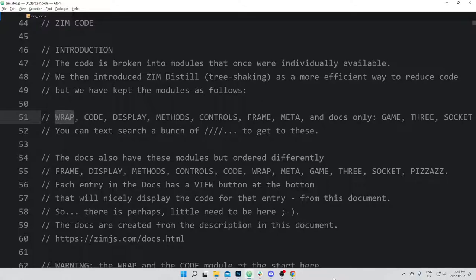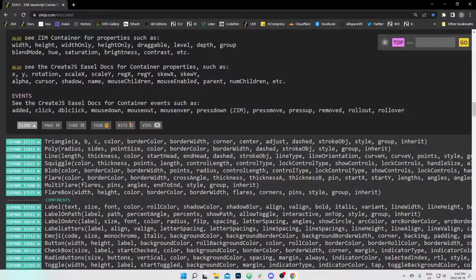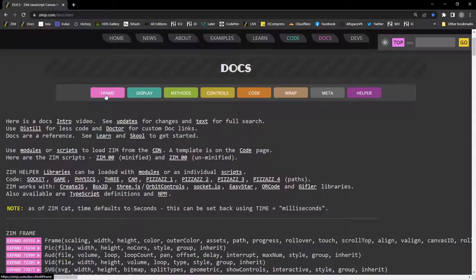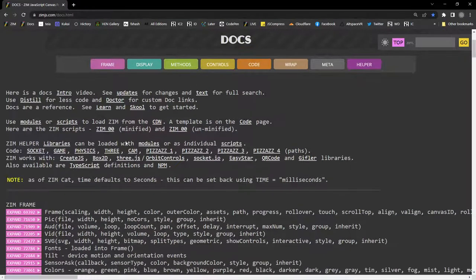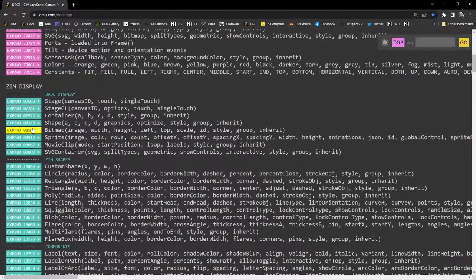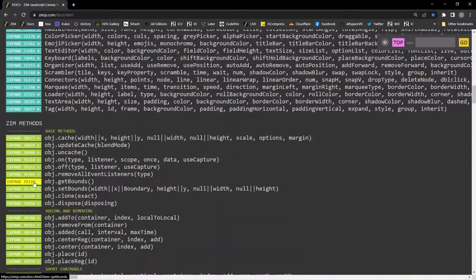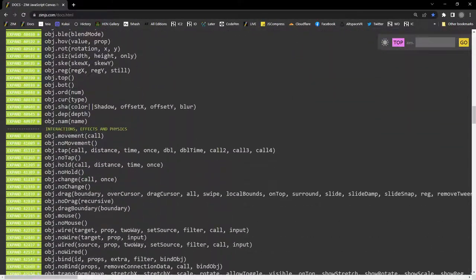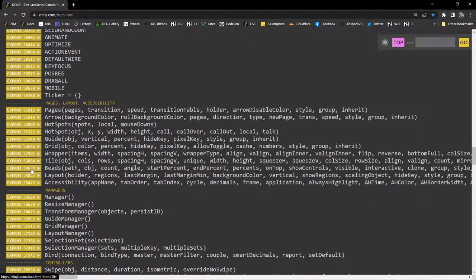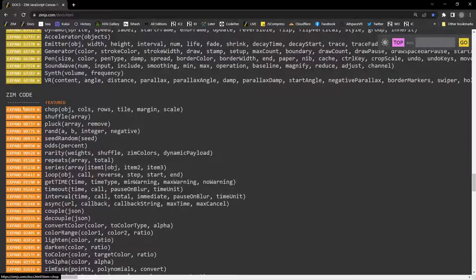Wrap was a whole bunch of stuff. Well, why don't we pop up out to the docs and just take a peek at that? So go up to the top. So here we're showing the frame first, display, then the methods, then the controls. Wrap comes at the end, as well as code. So code and wrap, you see if we scroll on down here, here's the frame stuff. The blue or greeny blue is display. Green is methods. The controls are yellow. The code is orange.